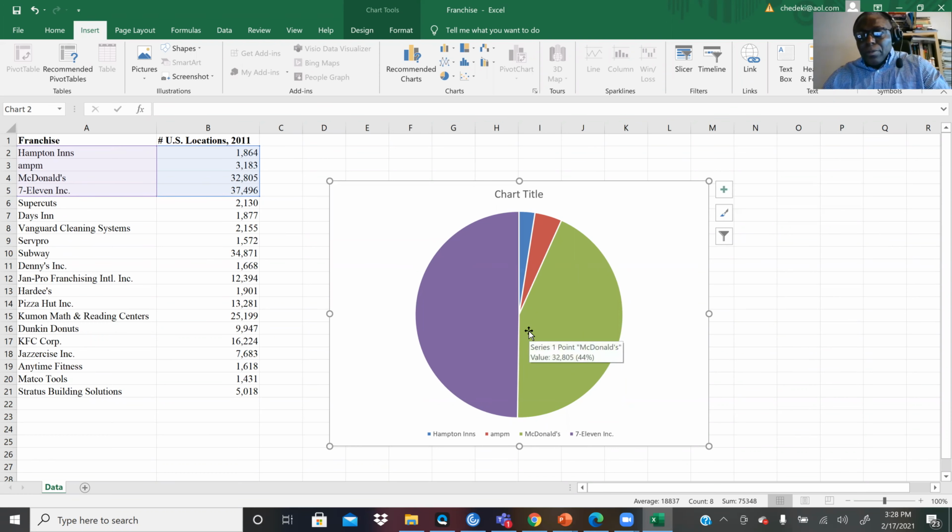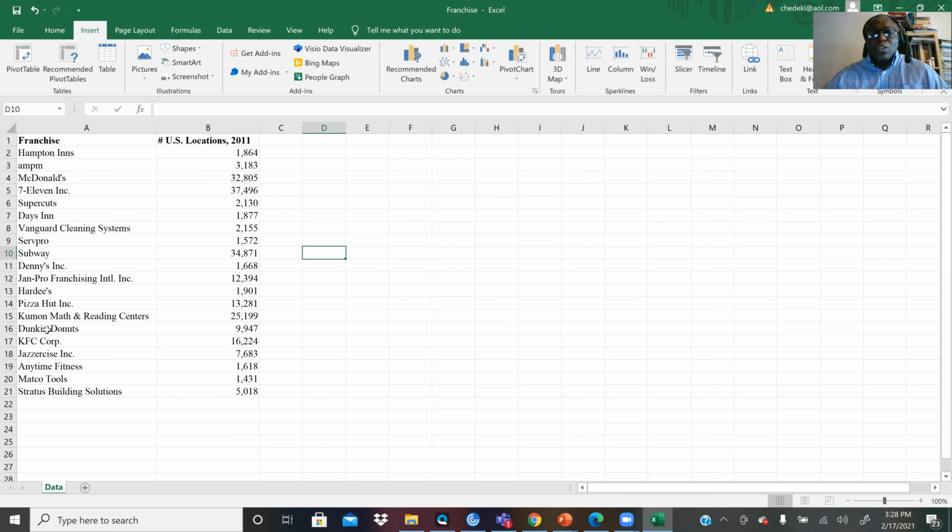I decided to use a file named franchise. In this file, we have different types of franchise companies. Examples are Hampton Inn, McDonald's, 7-Eleven, Days Inn, etc. KFC, Burger King, all the franchises. And on the right side, which is column B, is the number of locations or number of stores they have. If it's a restaurant, number of restaurants, or number of hotels for Hampton Inn. So our goal, we want to represent this data.